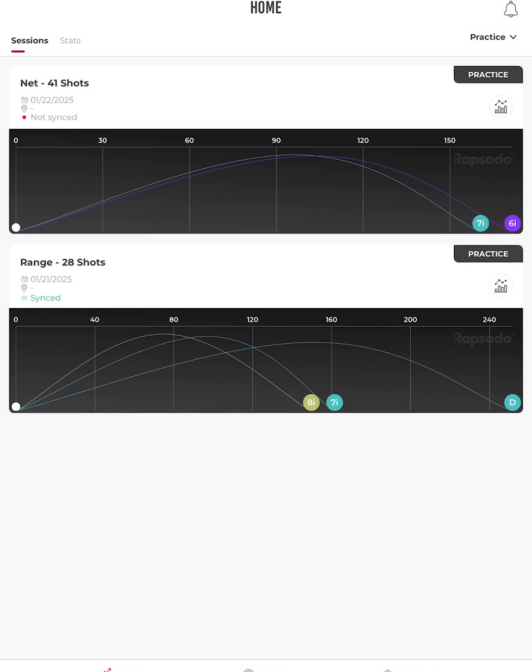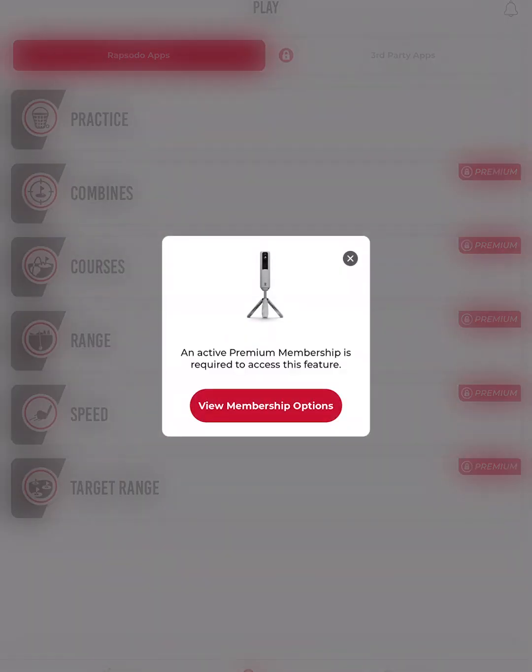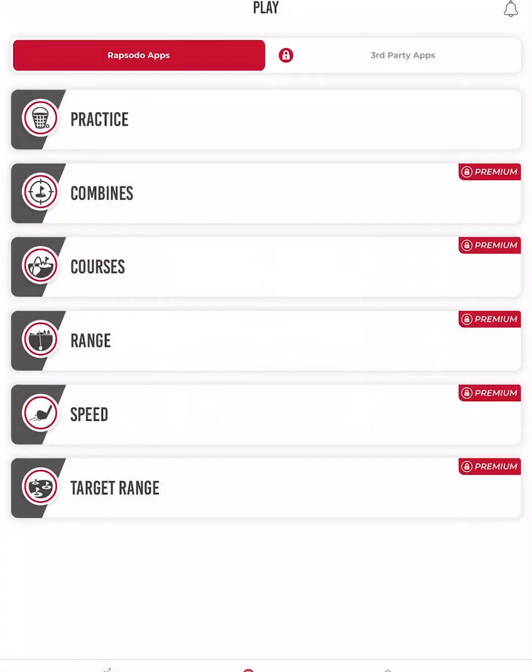But before we do that, let's have a quick look at play. So let's talk about the difference in the premium. So as I just said, you get practice. If you go premium, you get the combines. So what are combines? Let's have a little look. It tells you need to view your membership options, but I'll tell you what combines are. Combines is you set the parameters. It's a practice mode facility, so you may want to hit, I don't know, 20 shots at 150 yards. So it gives you very focused practice.